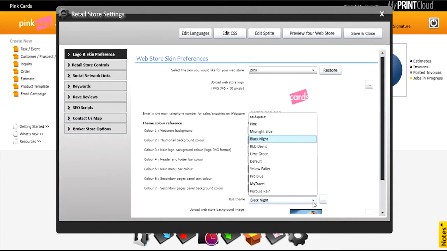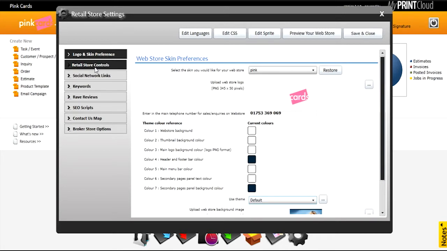So I'm going to put my theme back. That won't change until I save it. I had the default theme set up, so that's what I'm going to take it back to. And we're going to move on.